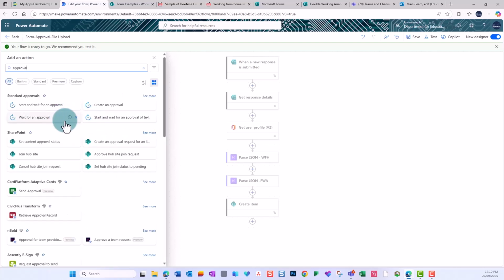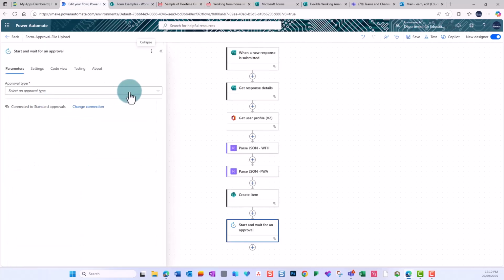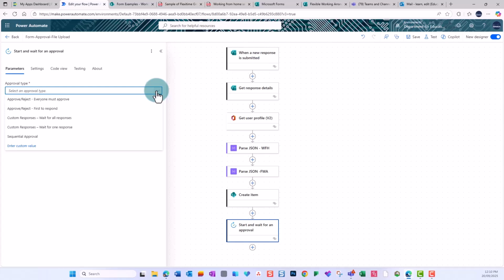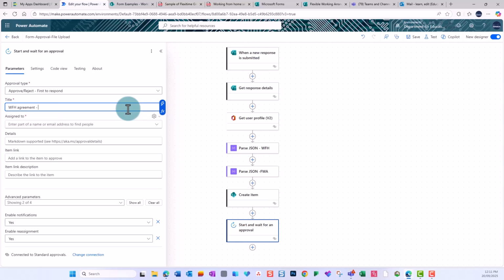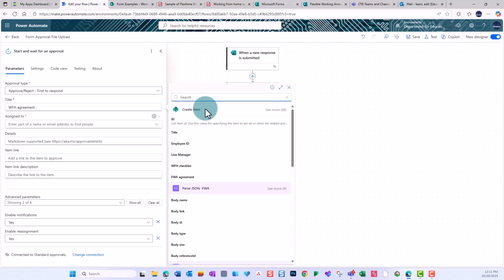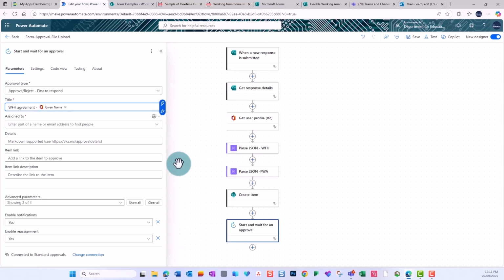Then select Start and wait for an approval. Under Approval Type, select Approve, Reject, First to Respond. Give the approval a title. You can also use dynamic content here. We're using the given name and surname of the person submitting the form.